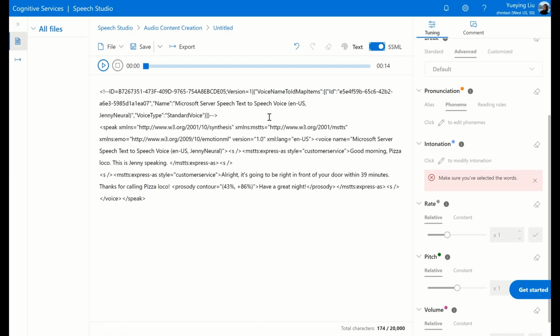If you're building a bot conversation, you can take the tuned SSML as a template. Use a static part with high-quality tuned markup and set the patterns or rules for the dynamic part. You'll then get a fine-tuned version of a customer service bot.